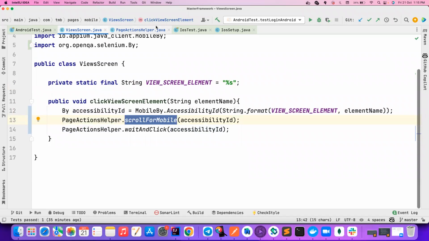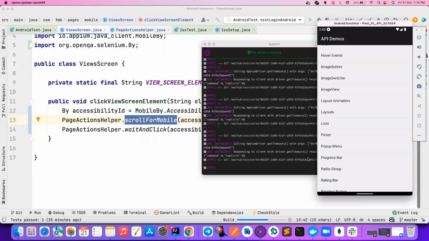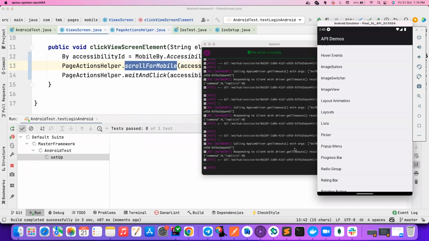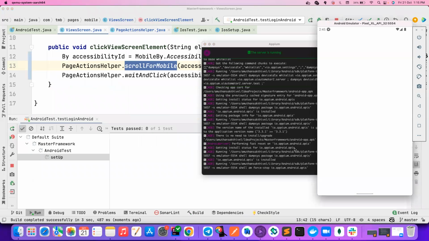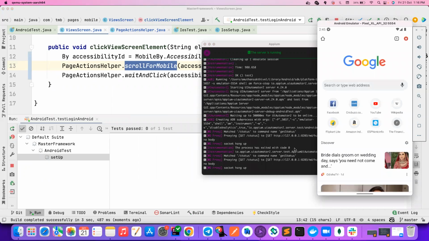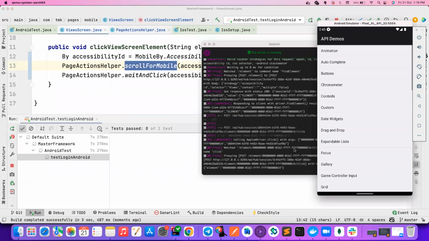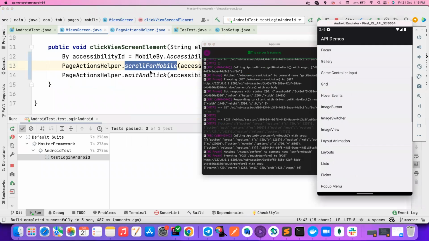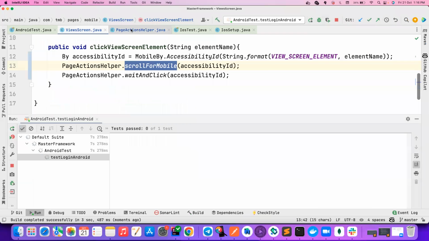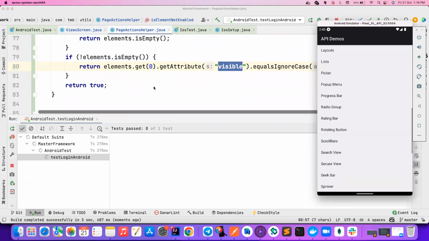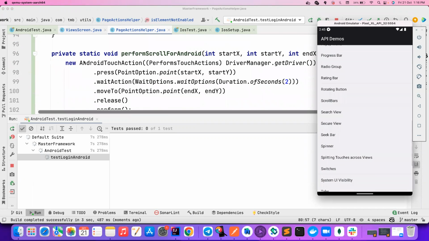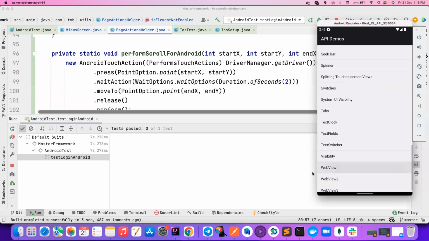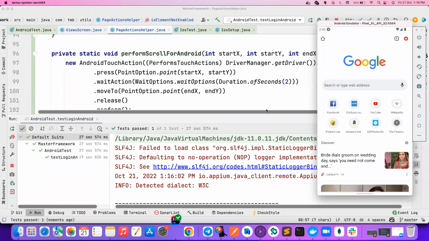Okay, once it scrolls, we will wait and click. Let's try to run and then check if it still works. So I have this ready. If you notice, this starts to scroll. There are different ways you can write the logic to scroll. In this case, I have used Android touch action. There is also a sequence implementation for this. But yeah, it still searches and it found the web view and it clicked on it. So now the test passed.